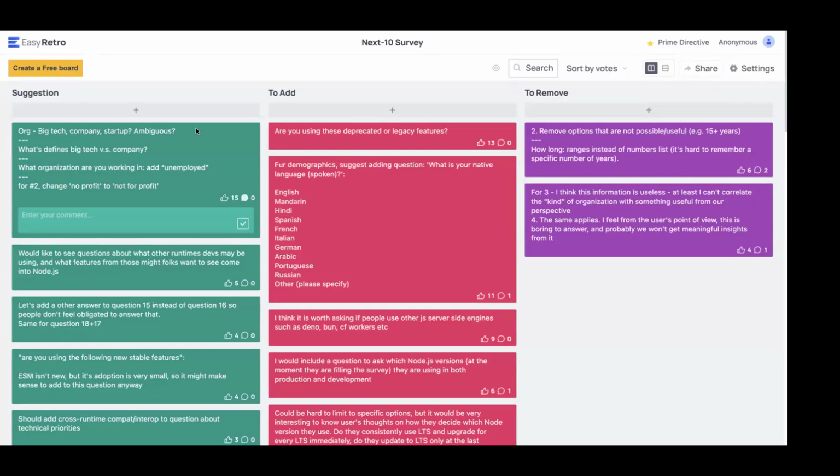I was going to say, most of the time users don't have any clue what deprecated or legacy features they're using, because most of the time those are buried deep in some dependency tree.